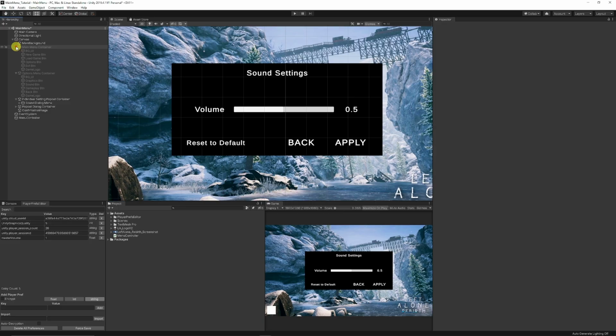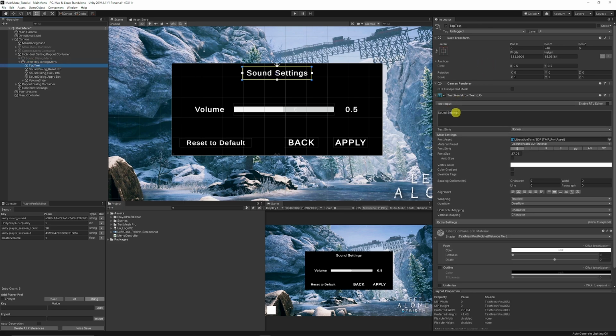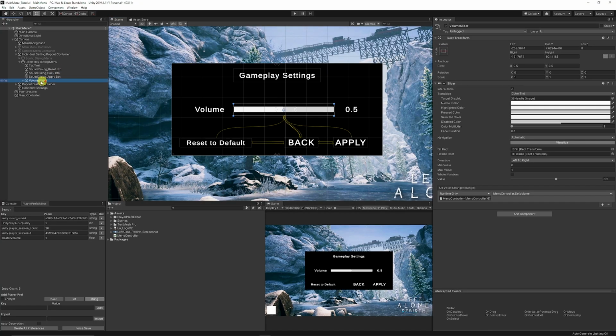So what we can do is take our sound dialog menu, we'll duplicate that. I'm going to get rid of the old one here, and we've still got one in the background, and we're going to call this our gameplay dialog menu. We'll open that up. The top text can be just our gameplay settings. We can scale that out if we wish, put that back to the center. Then in this case, we can keep all our buttons the same.